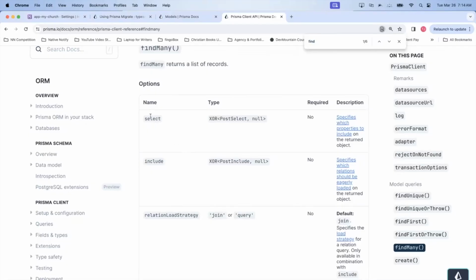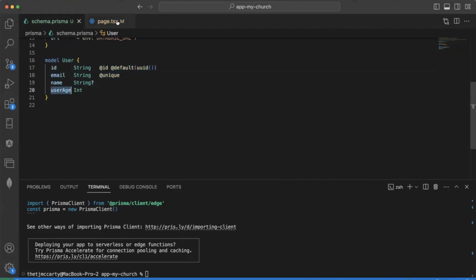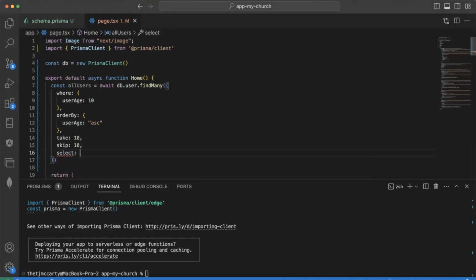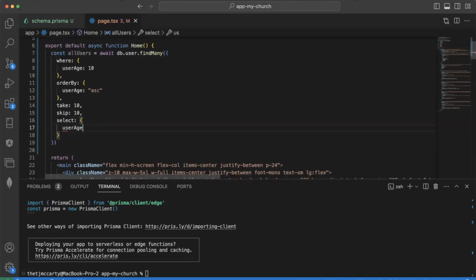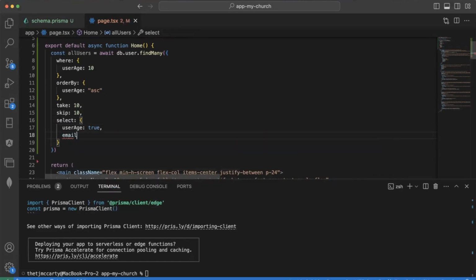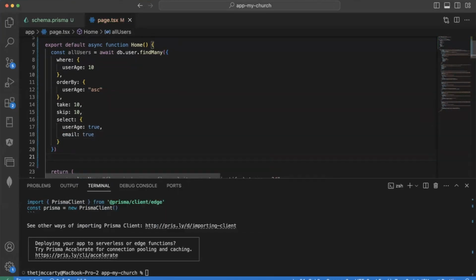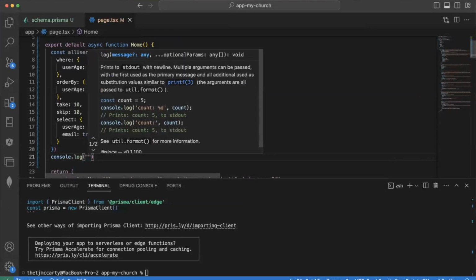Another thing you'll probably use quite a bit is the select command. Basically, instead of getting everything within a modal, you can just get the things you want. So say I just want the email and user age, I could say select. And then in this value, I would say user age because I want the user age. And you need to say true and say I want the email. I would say true to that too. And then if I console log this, I should be able to see the values in the terminal below.